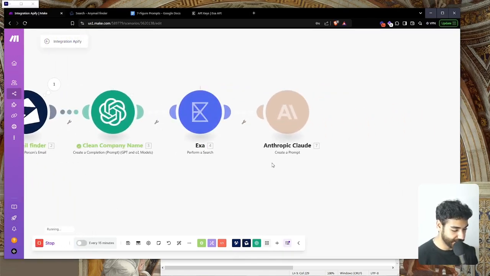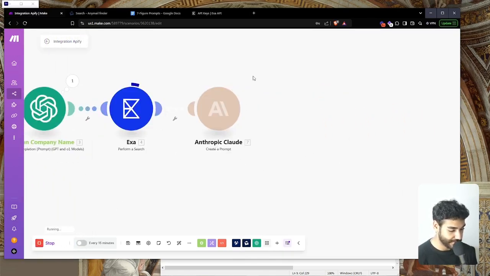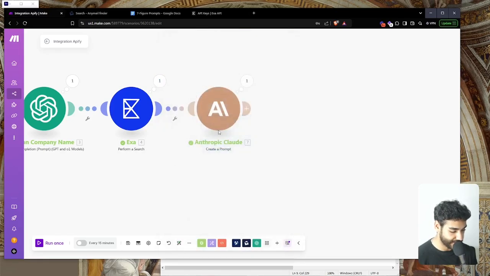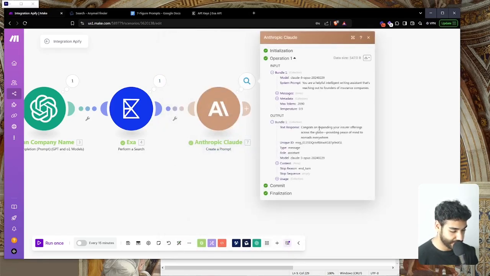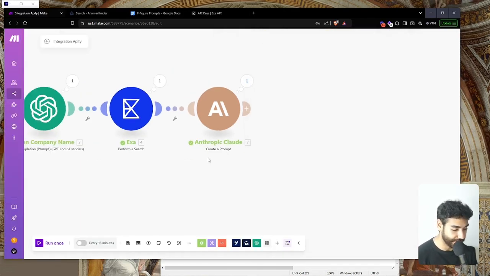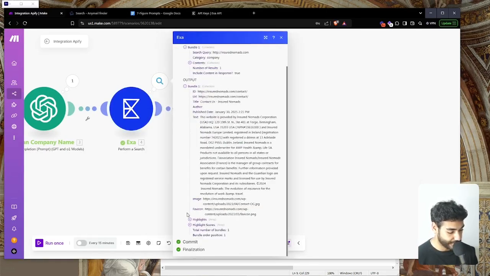So it cleans the company name, performs the Exa search, and then gives this data to Claude. And then let's look at this. Okay, so the text is here. So here is the congrats line. Congrats on expanding your insurer offerings across the globe, providing peace of mind to nomads everywhere. That is a really good personalized line. So let's look at the other results that we got. Go to highlights.